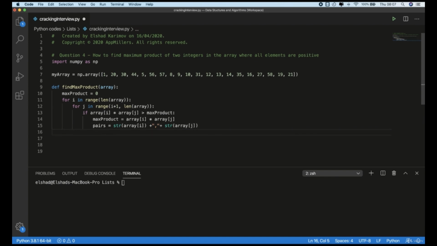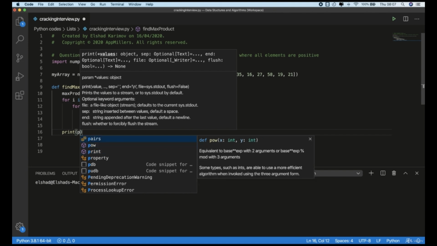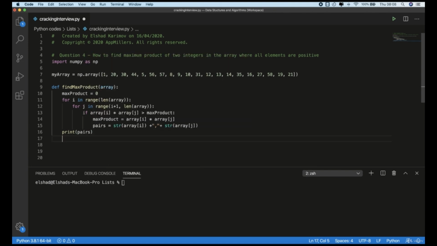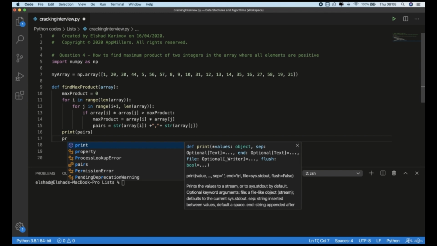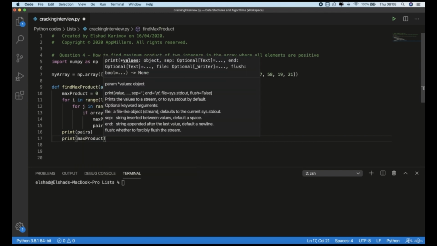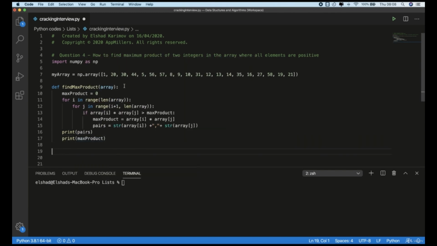Then outside the loops, first I will print the pairs, then I will print the result, which is the max product. So our function is ready. What we are doing basically over here, we are just creating a variable and assigning it to 0, because the question asks that we need to take positive elements. So the product of all positive elements is positive, it will not be negative. That's why I took 0 here.